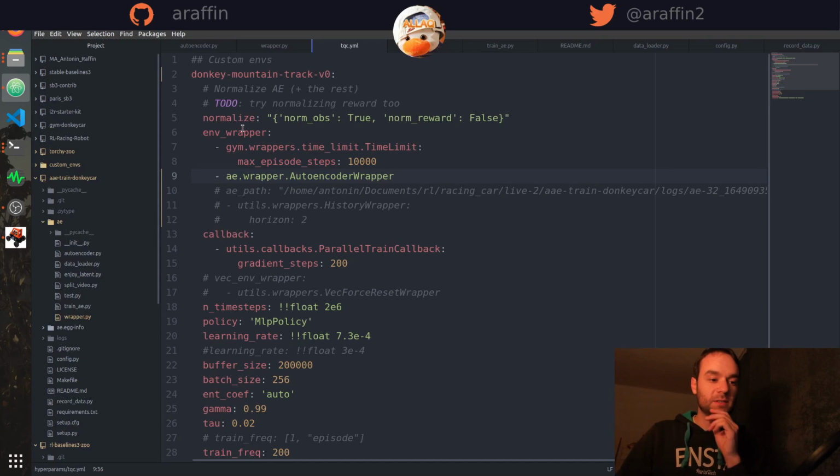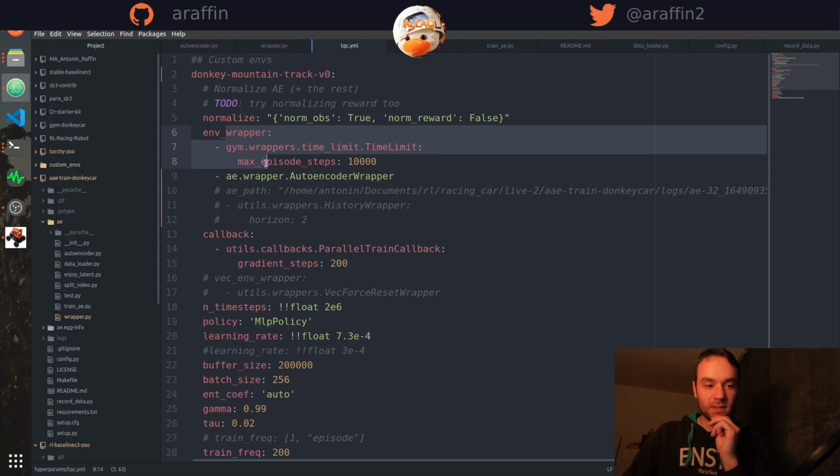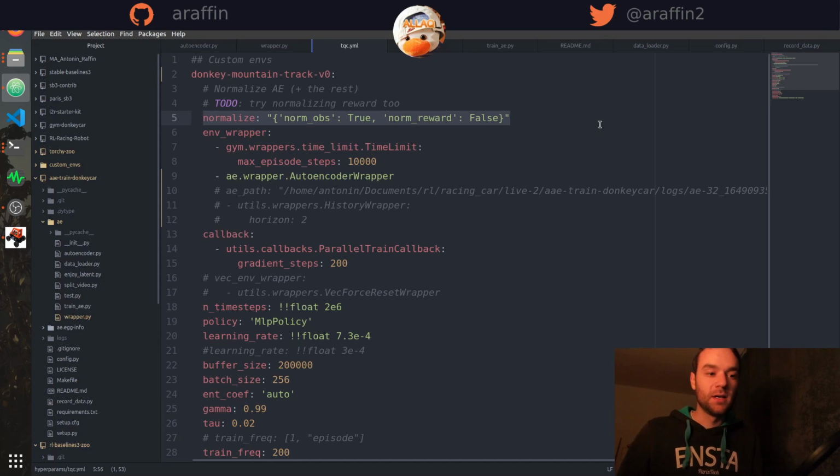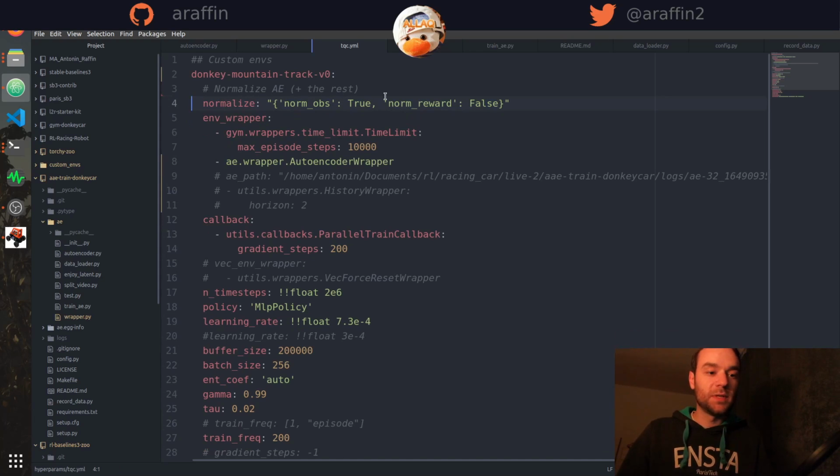What it's going to do is wrap the environment with a termination condition using the autoencoder, which also gives you the speed. And we will normalize the input, because the autoencoder output is not normalized, and it's always good practice to have a normalized observation.